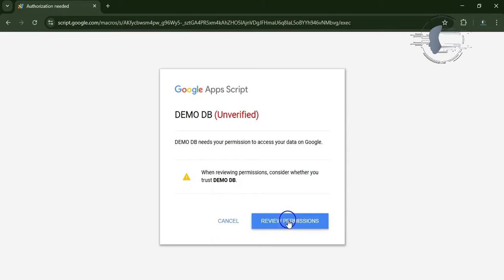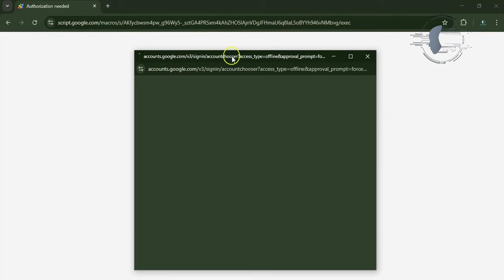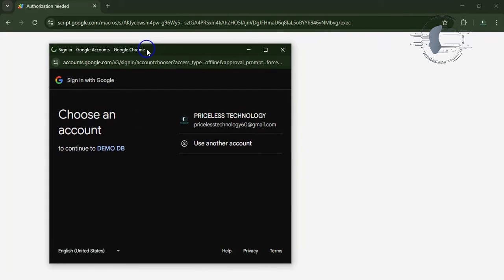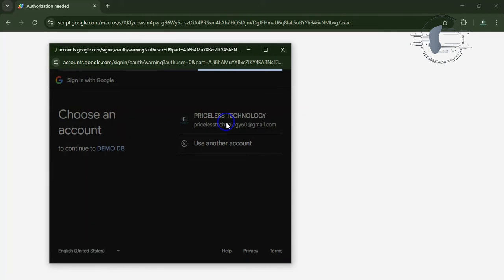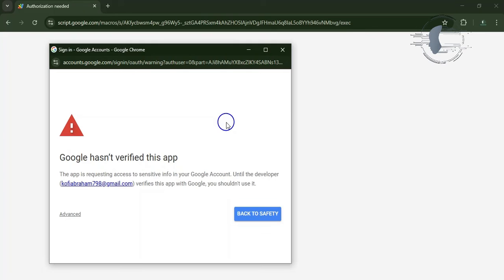So you click here, then a pop-up will come for you to sign in with your Google account, that's the Gmail account. So you select your account. If it's not this one, you can go to use another account, then you select that one. Any Google account that you are using, you can use that one to verify.